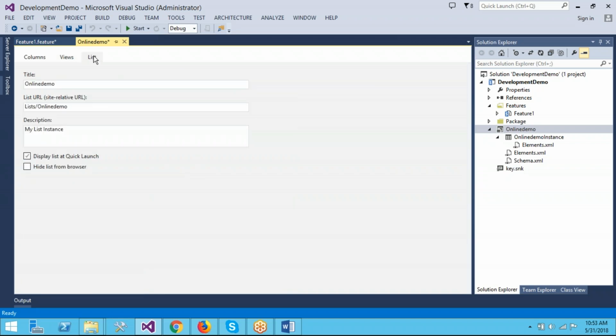I'm going back to the list, and initially we gave it the name online demo. If you want to change the title of this one, yes you can change it. And if you want to change this URL, yes you can change it, but it's not mandatory and it's not recommended also.